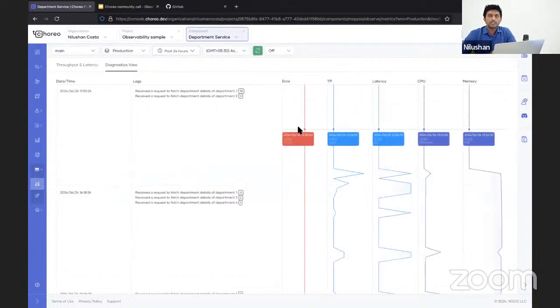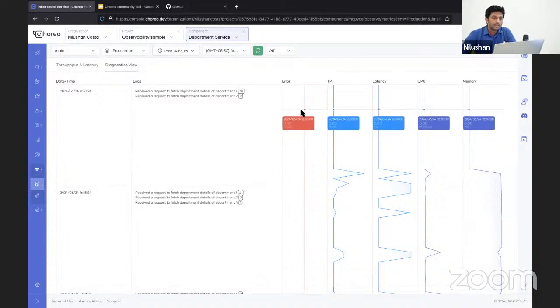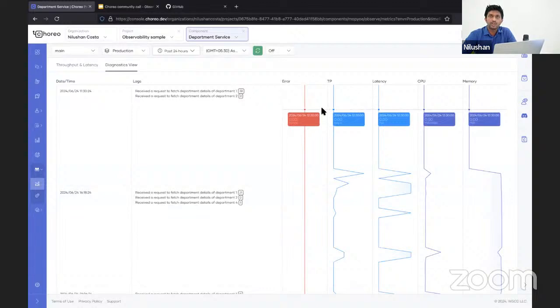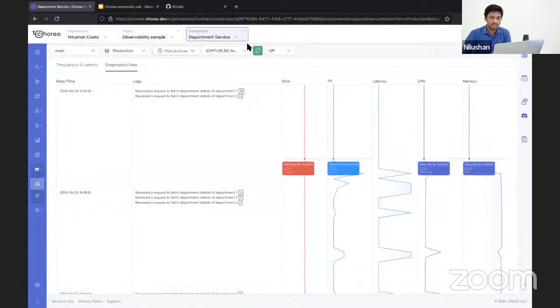Now, the diagnostics view provides metrics from multiple sources and it helps you to correlate them. So, the metrics that you see over here are the error rate, the throughput, the latency, the CPU usage, and the memory usage. Now, having all these metrics together helps us to understand whether one metric is causing a problem with another. For example, whether the high latency is caused by high CPU usage. Let's see if we could get some information about that.